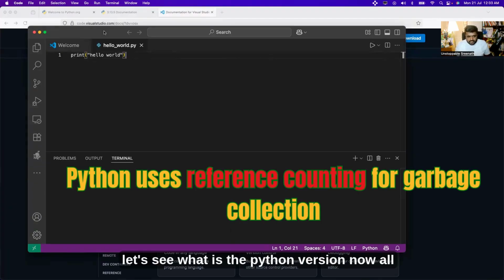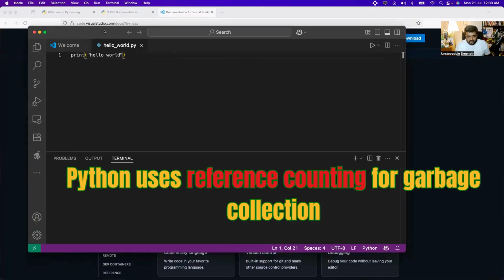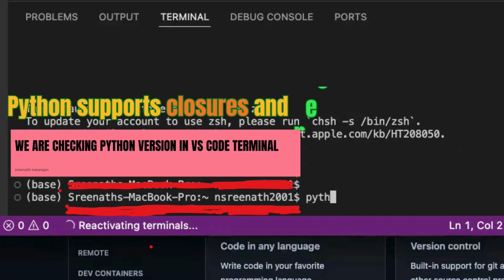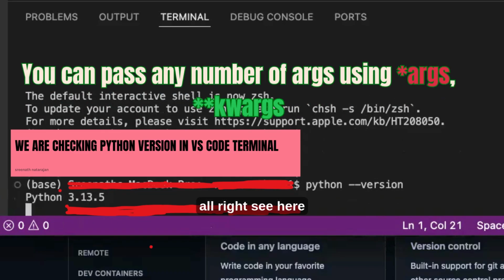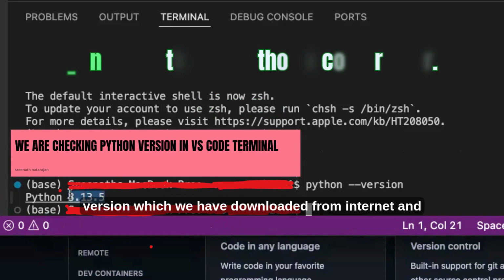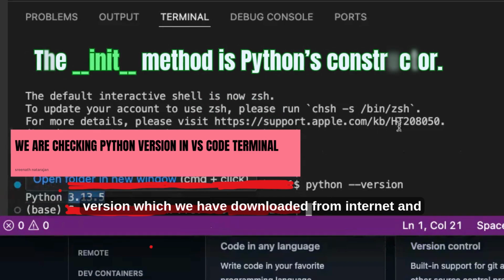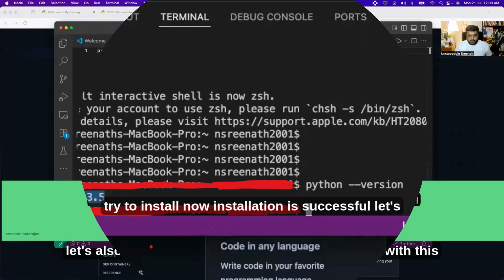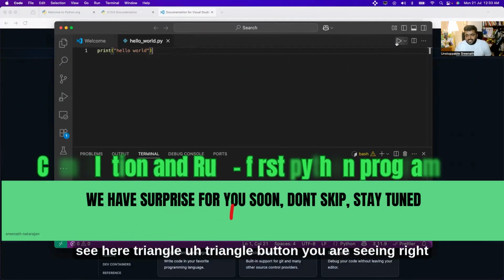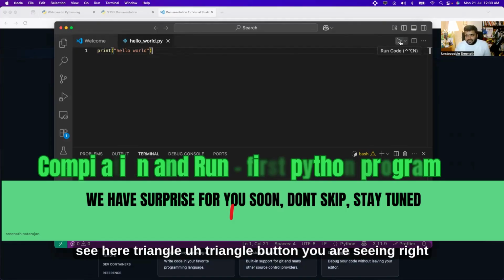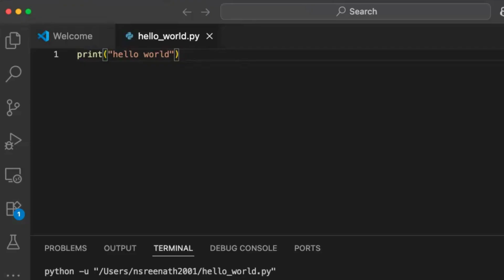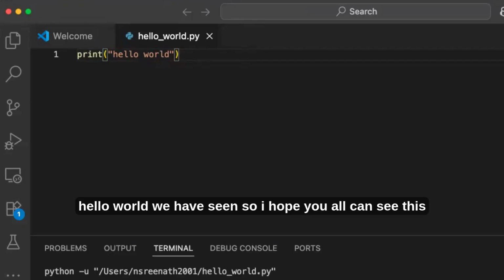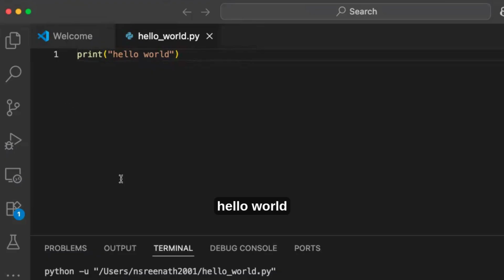Now let's see what the Python version is. Now I'm going to check the Python version with python --version. All right. See here, Python 3.13.5. This is the version which we downloaded from the internet and installed. Now the installation is done, let's run our program. What we can do with this is, you can see the triangle button here, right? So simply click on this. It should work. Okay, hello world we have seen. So I hope you all can see this hello world.